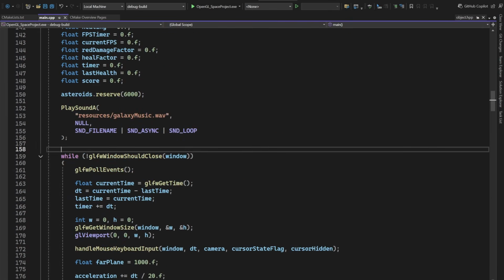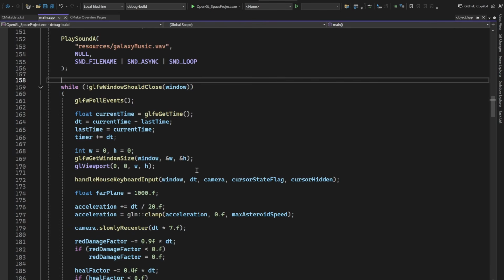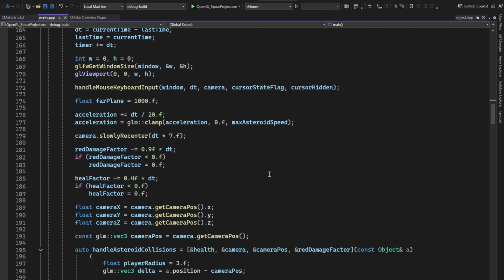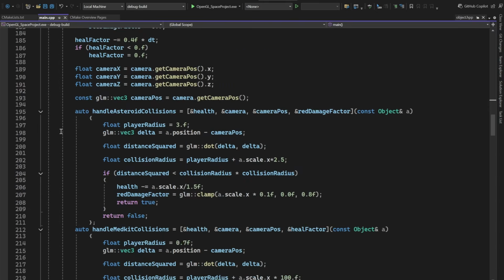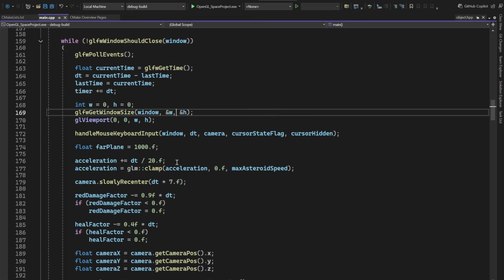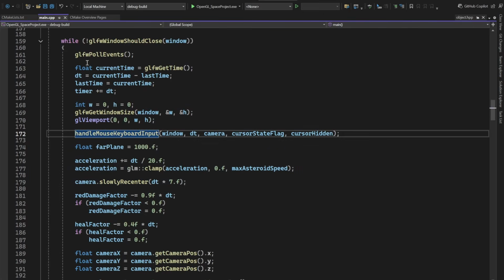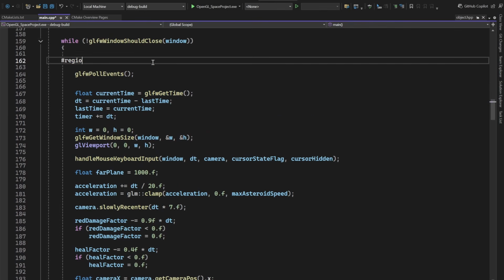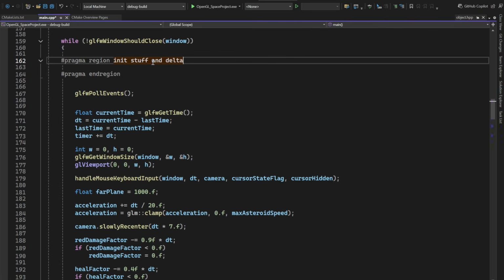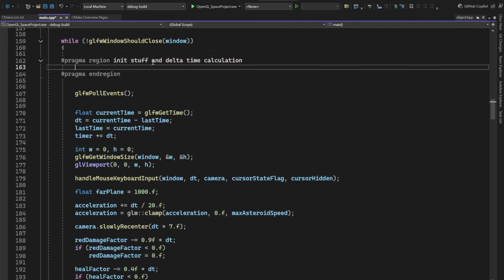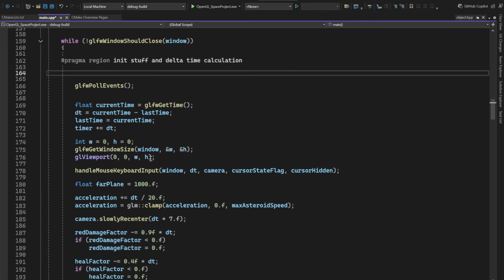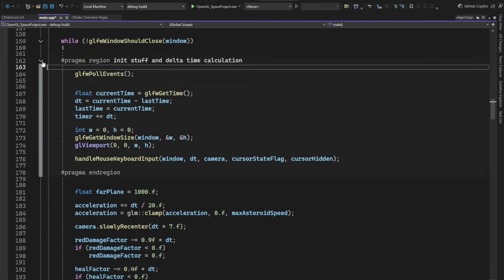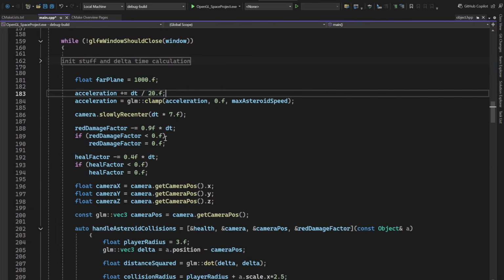So splitting it into functions, if that is necessary, not necessary. I wouldn't do it necessarily for this project. It's quite a small, simple project. But some regions here would be very nice. So for example, init stuff and delta time calculations. I will do something like this here. You know what I mean? Then you just collapse this and don't care about that anymore.